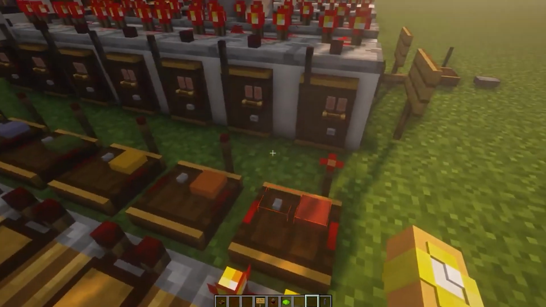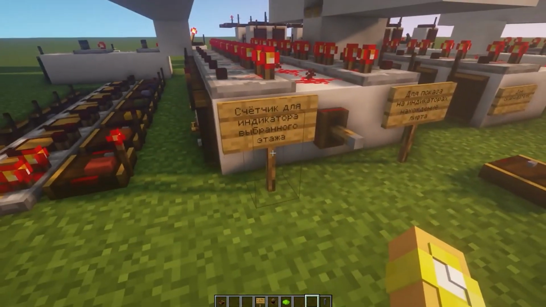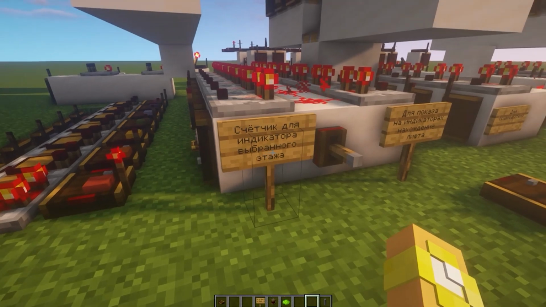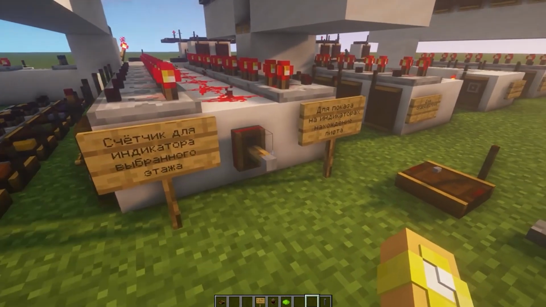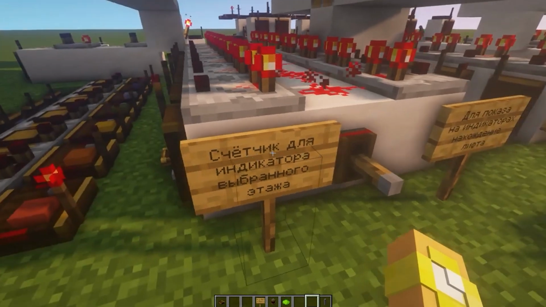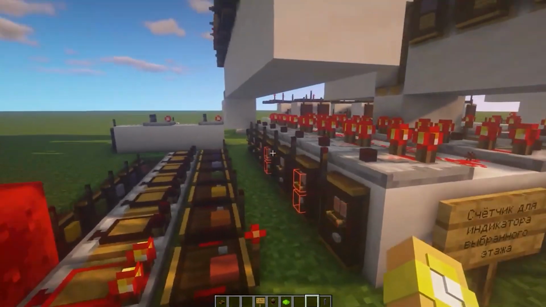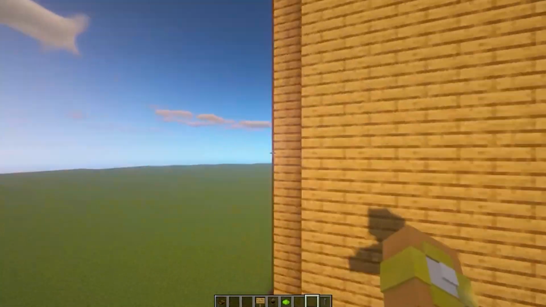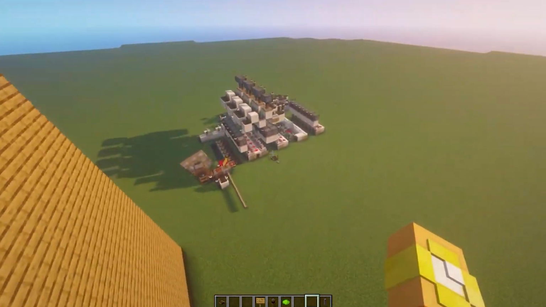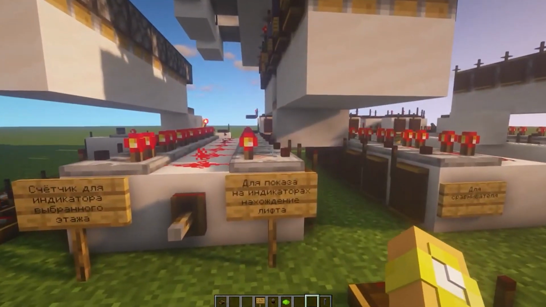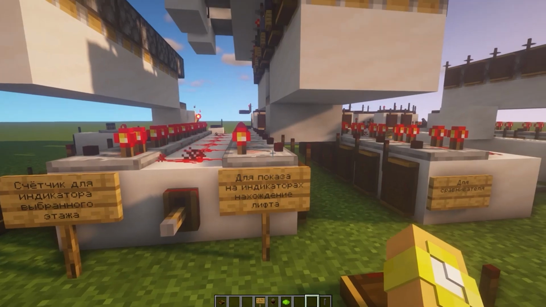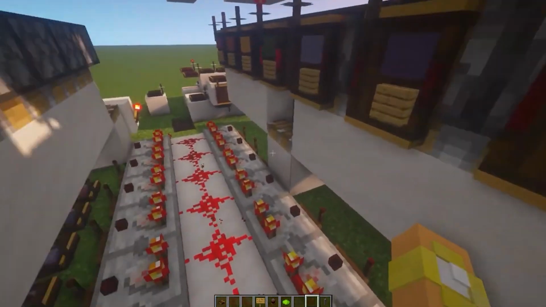Well, let's say we have read here. Great. Here we have this counter for the indicator of the selected floor. So we will not change this. The counter for the floor selection indicator, as I understand it, shows which floor is selected for the booth, and not where it is located. To show the elevator location, there is a different indicator that shows the location of the elevator.